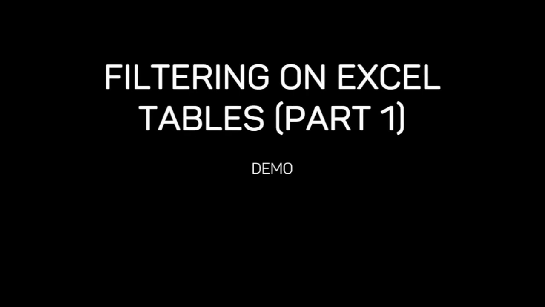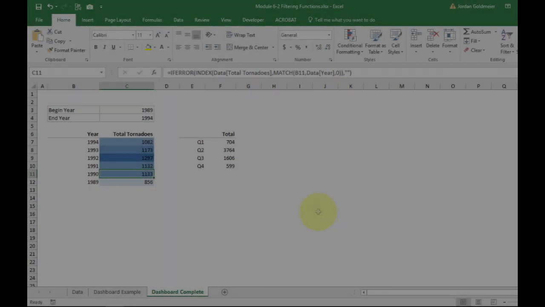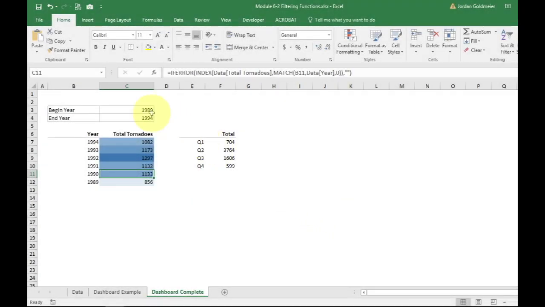In this demo, I'm going to talk about filtering on Excel tables. This is actually part one of a two-part demo, the next part being on building an interactive dashboard in Excel. So let's go take a look at that dashboard, and then we're going to talk about the filters that we're going to create. Okay, so here we are on the completed interactive dashboard.